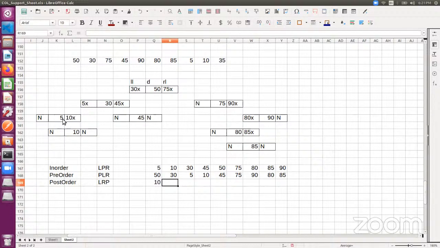So now go back to 5. With respect to 5, left is done, right is done. So print 5. With respect to 5 also, all three are done. Go back to 30. With respect to 30, left is done. Now go to the right, 45. So 45, left is none, right is none. So print 45. Go back to 30, print 30.